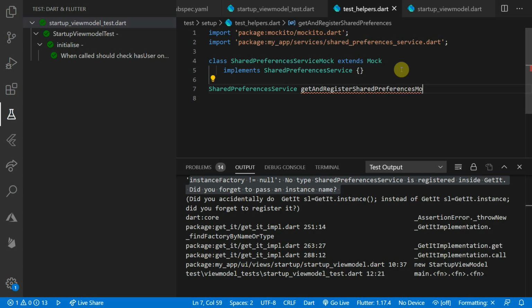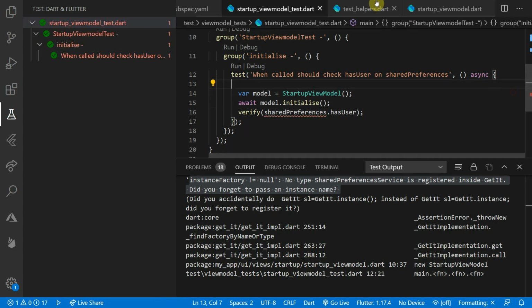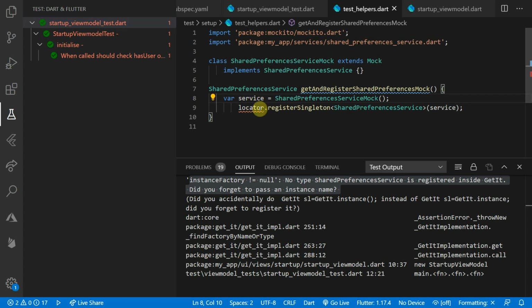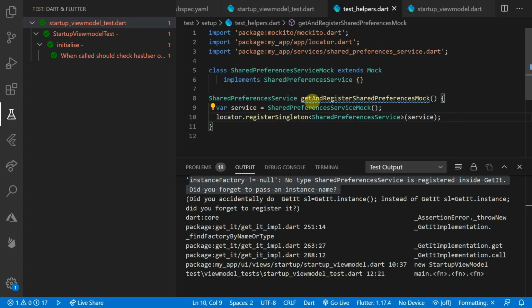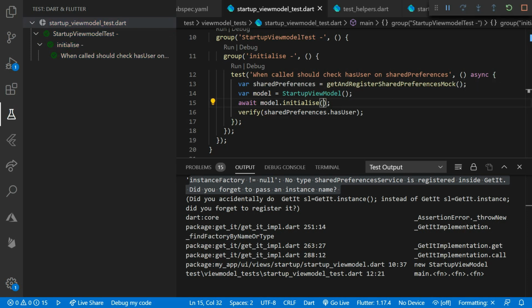We'll create a function called getAndRegisterSharedPreferencesMock. It will return a shared preferences service, and we'll cut the lines from the test and paste them in the shared preferences helper. This will construct a new shared preferences service mock, register that as a singleton with the locator, and then return the service to us in case we want to use it. Now in the test, when we construct our shared preferences variable, all we'll do is call getAndRegisterSharedPreferencesMock. You can run your test again to see if it passes, and with that done, we can move on to the second unit test for this first business requirement.